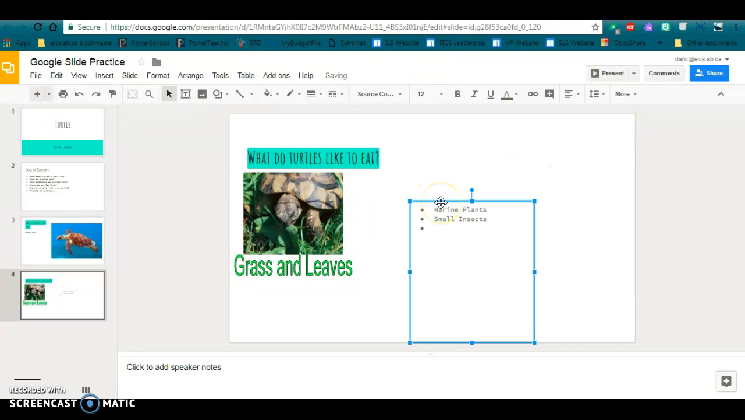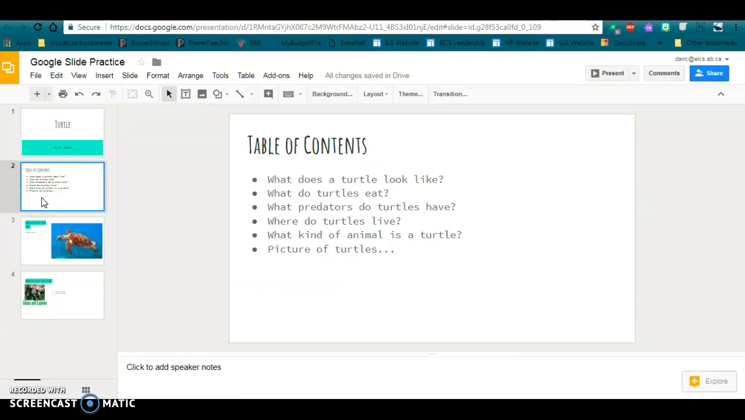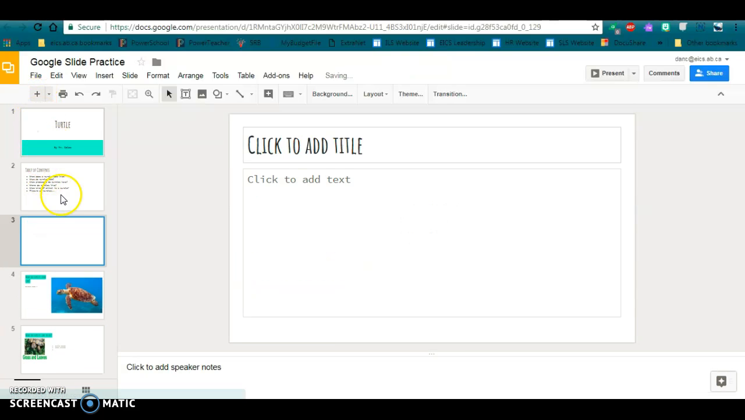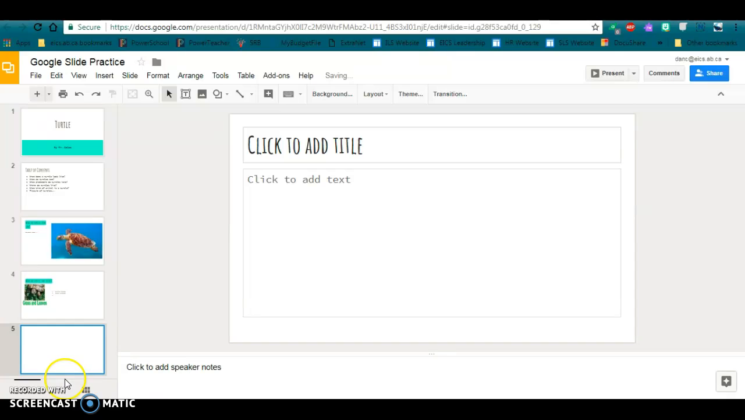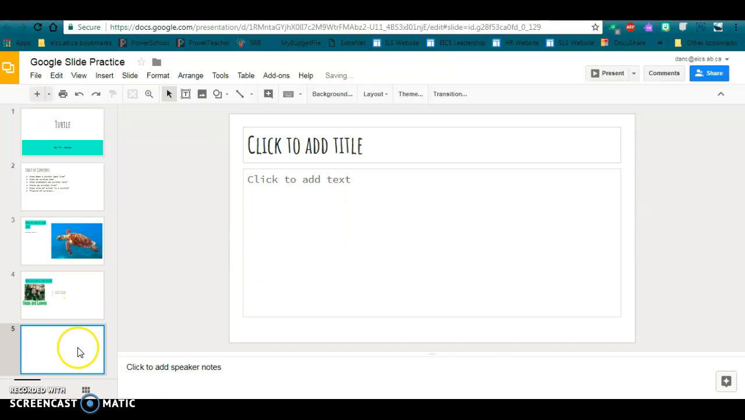I can move stuff around. If I want to get that centered, there you go. That's now centered on the page. So a variety of different options here as to what I can do. Let's create a new slide. Again, it was what predators do they have? Okay, we can move these around if I want to change the order. You guys can see that.